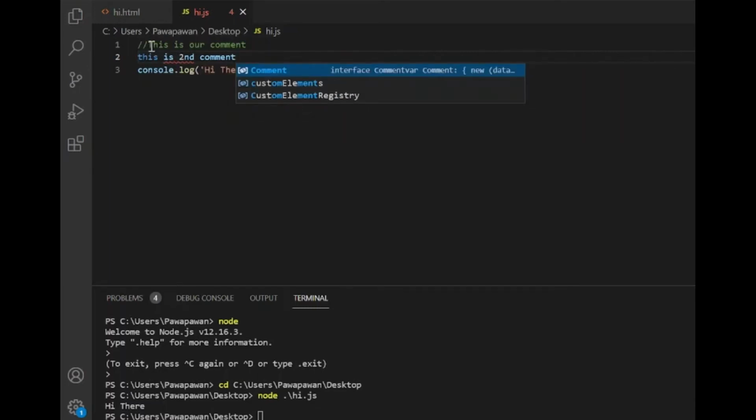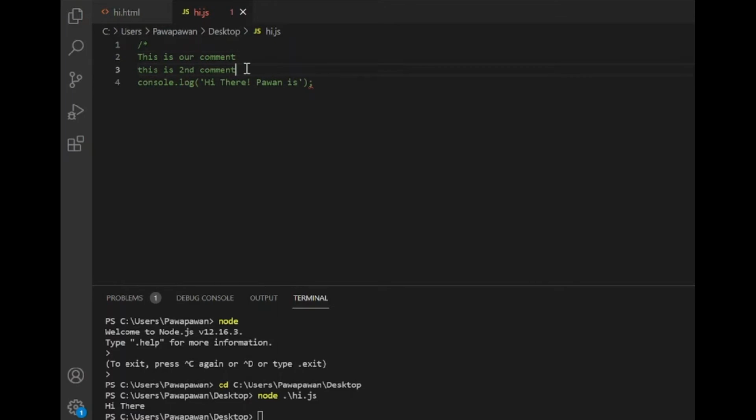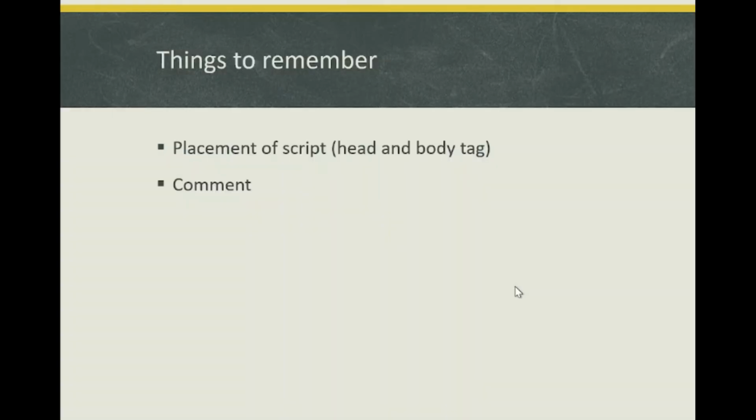To avoid this problem for multiple liners, we can use /* */. So whenever we have to start our comment, we can put /* just before, and whenever there is an end, we can end this with */, and our comment will be there. Alright, with that we'll move to the next section.